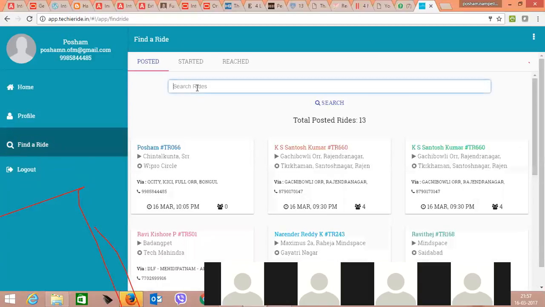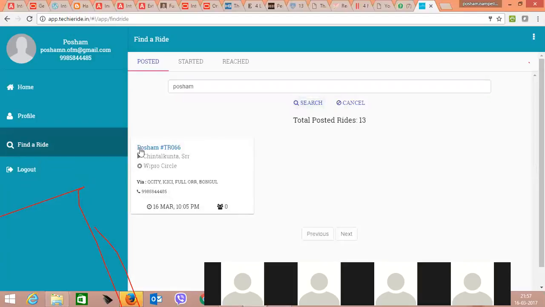Here, I have not yet started my ride. Suppose anybody wants to search with my name, they can search here and they can see my ride and zero vacancies, right? This is how posting a ride and requesting a vacancy works.